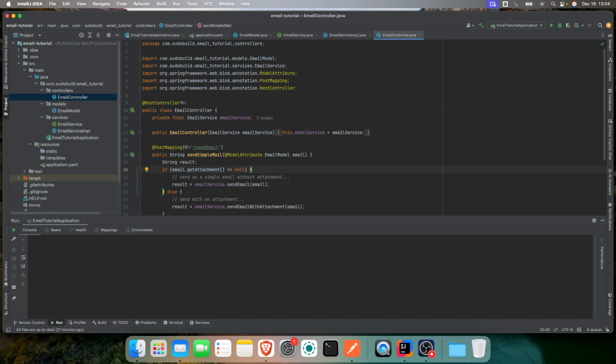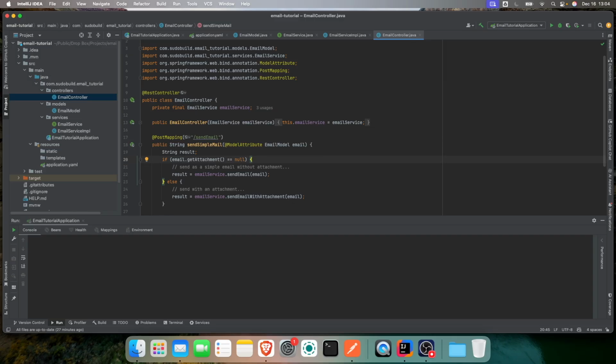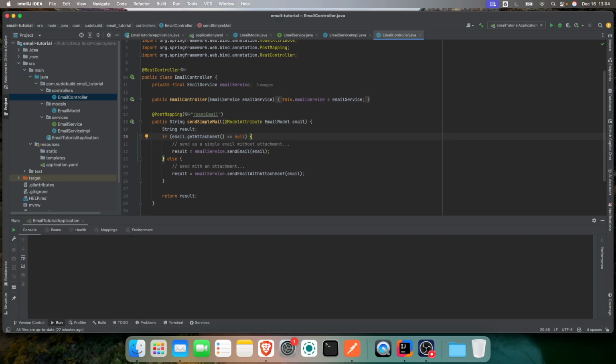Now it is time to implement our controller. In our controller, we only have one endpoint. The endpoint is post type. In the endpoint, we check if the email has an attachment. If it does, we use the second function from the email service. Otherwise, we use the first function from the email service. Then, we simply return the result as a string to the client.